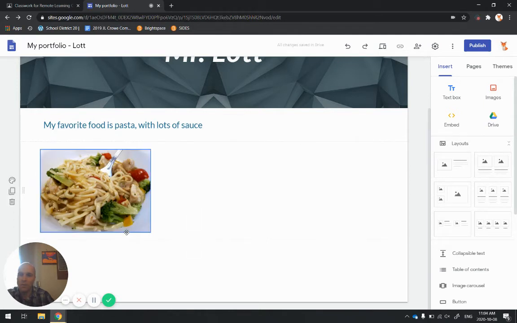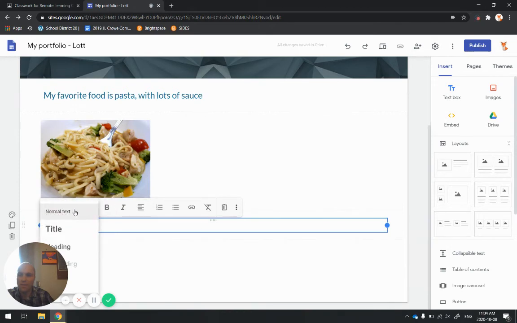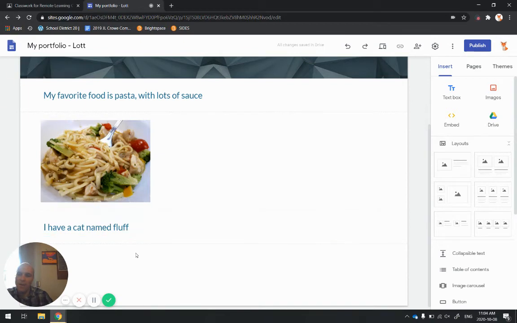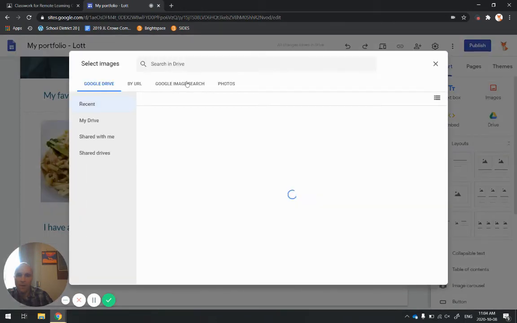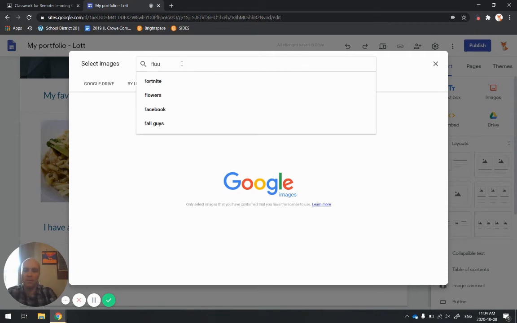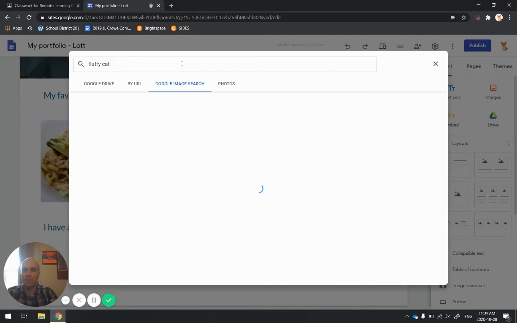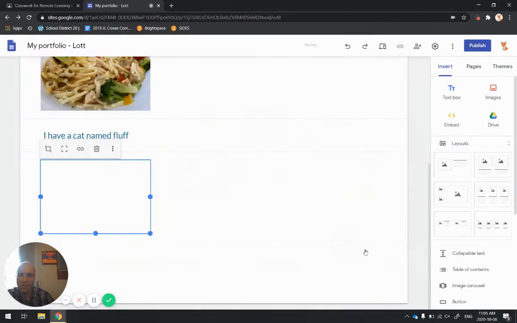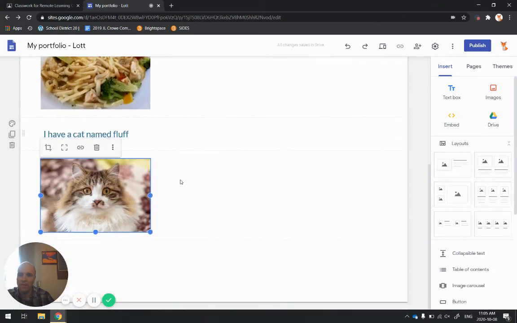Okay, nice. So what we're going to do is add another text box here. So we're going to go up to text box. Okay, I'm going to change the text type to heading right there. And I'm going to say, I have a cat named Fluff. Okay, so then below here I'm going to do exactly the same thing I did up here. So I'm going to go to images. I'm going to go to select. And I'm going to click on Google Image Search. And I'm going to look up Fluffy. So let's see, maybe this one. It's kind of like my cat. I'm going to insert that. There's my cat.